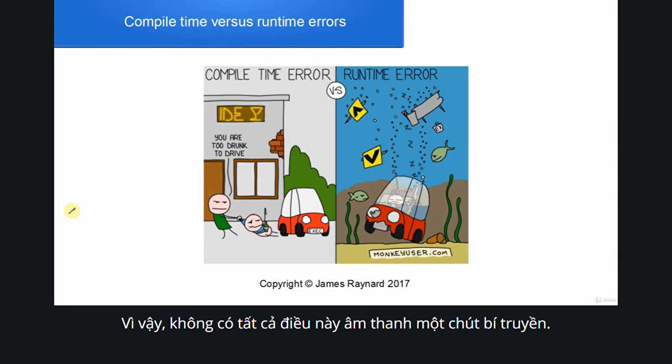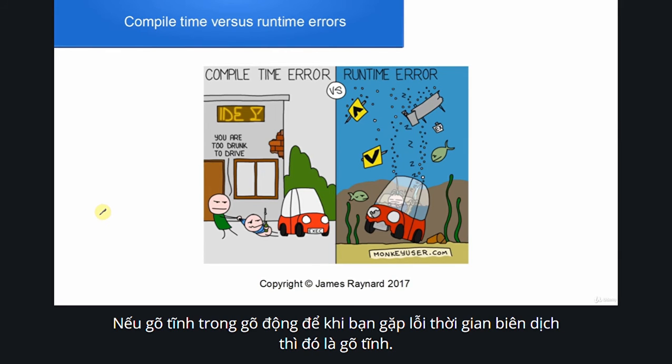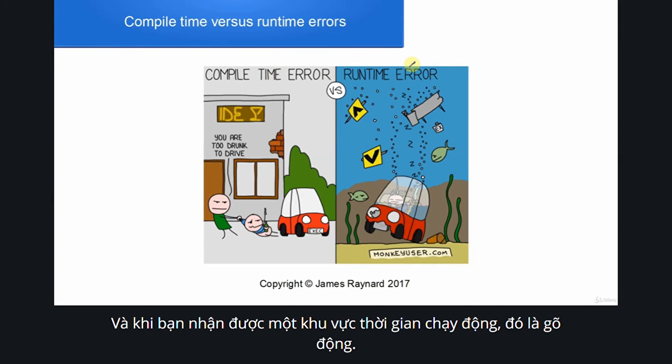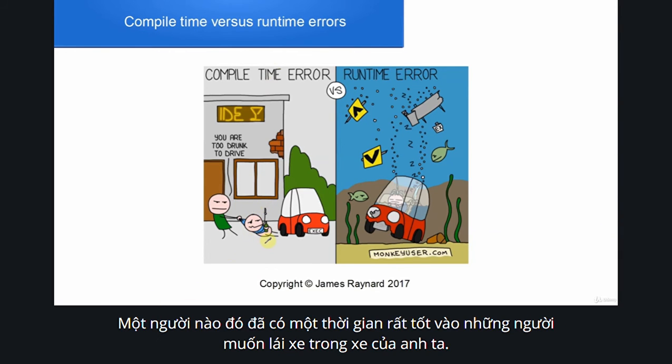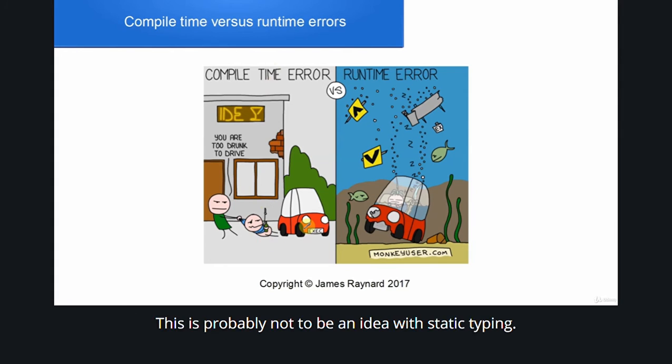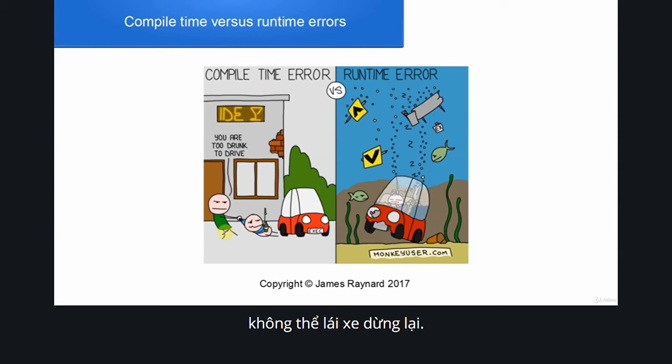I know this all sounds a bit esoteric, so here's more of a down-to-earth example of static typing and dynamic typing. When you get a compile time error, that's static typing, and when you get a dynamic runtime error, that's dynamic typing. So here you can see someone who's been having a very good time, and he wants to go for a drive in his car, which is probably not a good idea. With static typing, someone comes along and checks whether he's in a suitable condition to drive, and they say, you're not able to drive, stop, you can't do it.